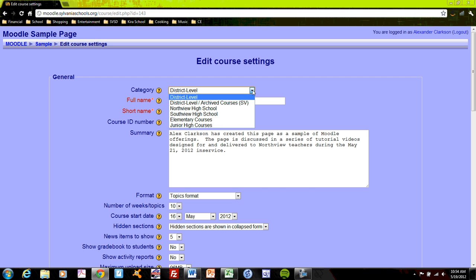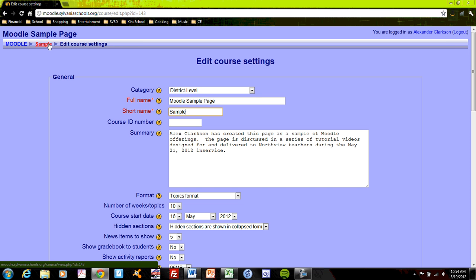I can change where my course is located. Right now it's located at the district level. I can change the name. The short name is the name that appears up here in the navigation tree. So you can see that sample is my short name. Sample is what appears here. Course ID number, you can or you need not include, and you may wish to do that if you want to keep easy access to your course number.